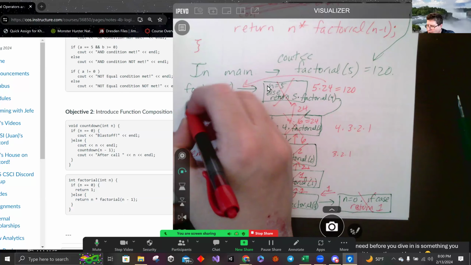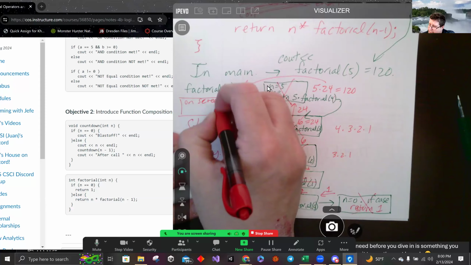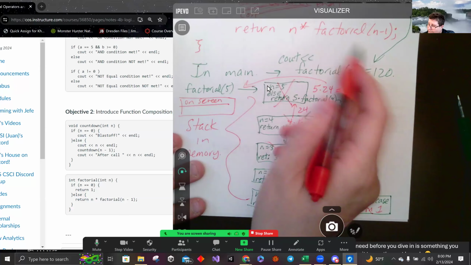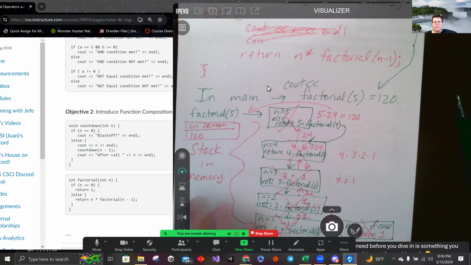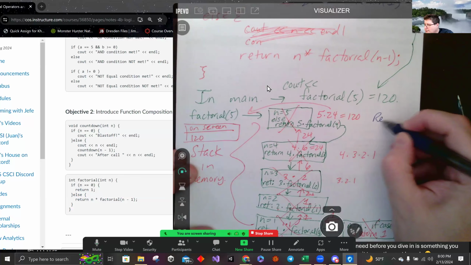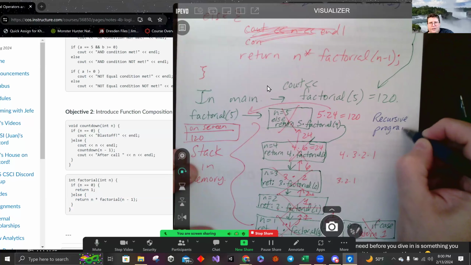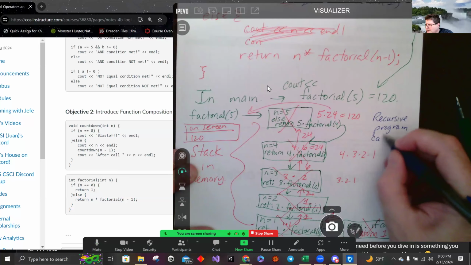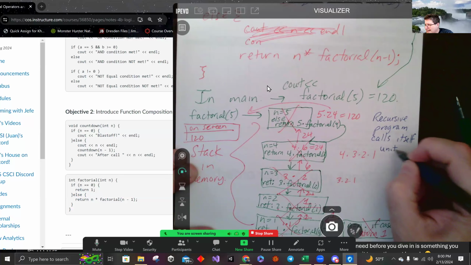And in the factorial, on screen, all we said is cout factorial 5. All we see is 120. So that's how recursion works. Programs keep calling themselves. A recursive program calls itself until it hits the base case.